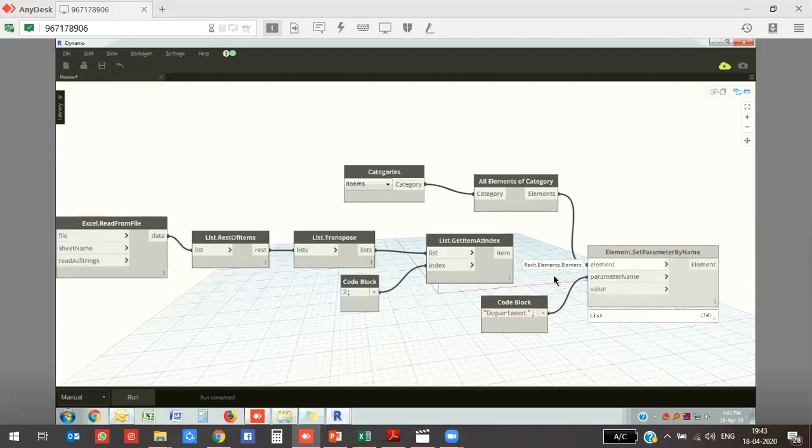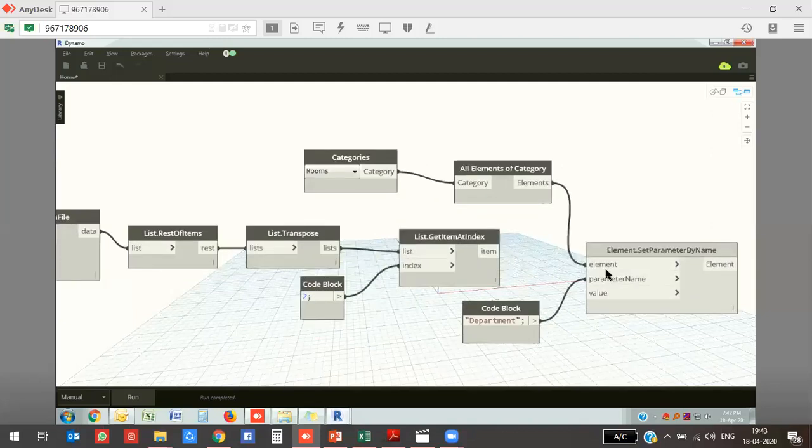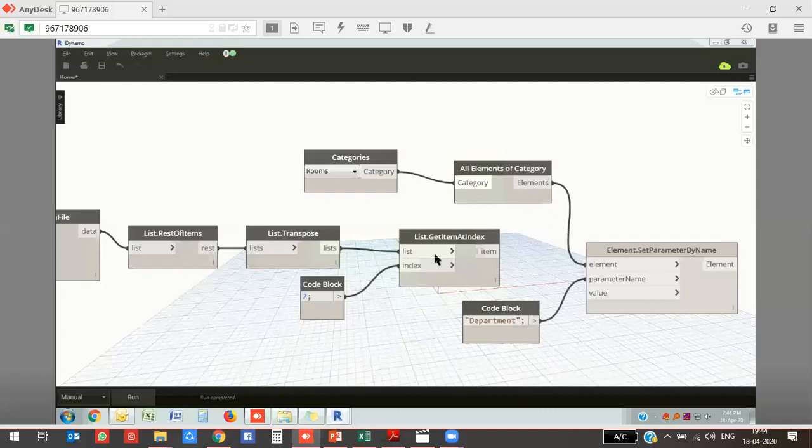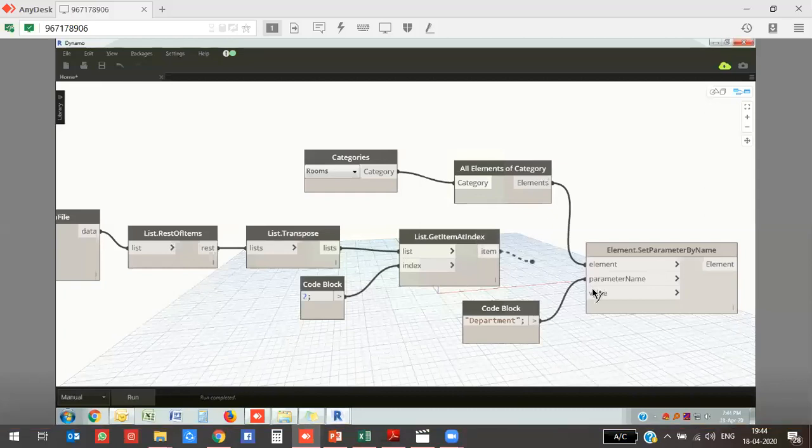So we have connected the elements, and then for the parameter name, we have given the parameter name of the department, which we need to import from the Excel to the Revit file. And then we are connecting the item into the value. So let's connect the item into the value. So I think we have completed this.